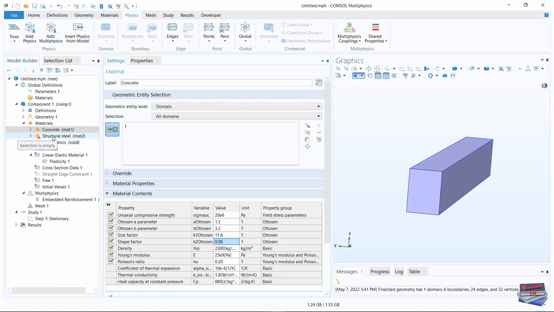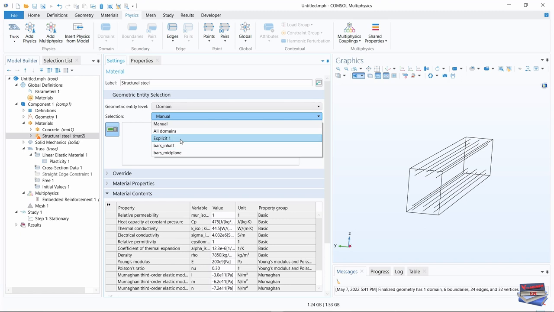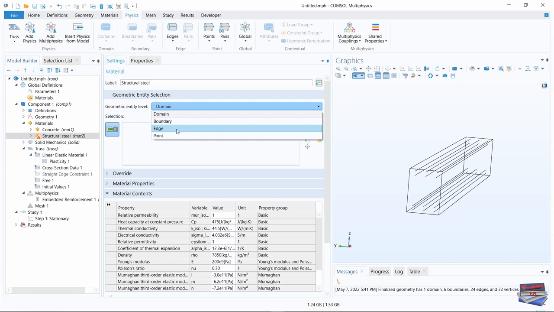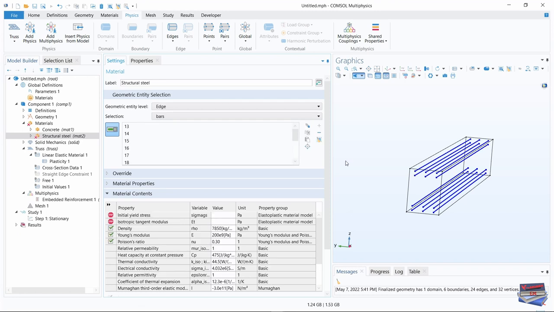Let's also manipulate our structural steel. So click on structural steel and let's go to the geometric entity level and change the selection to bars. So we should have the option to choose bars here. The reason why we don't have the option to choose bars is we need to go to our domain and select edge. Now if we come to our selection, we will have bars, and our bars are selected.